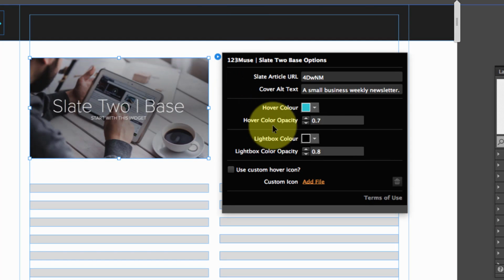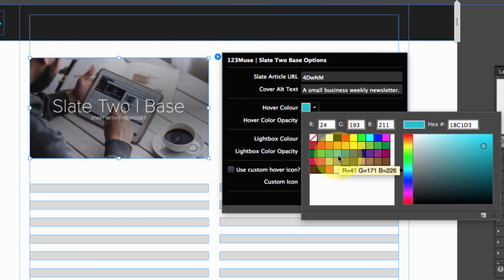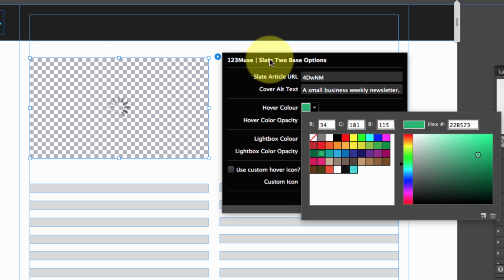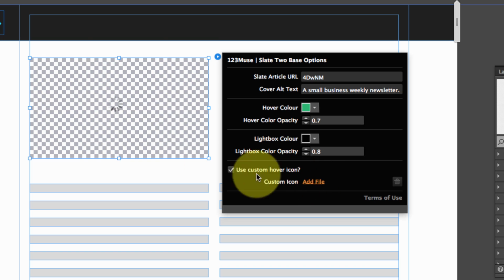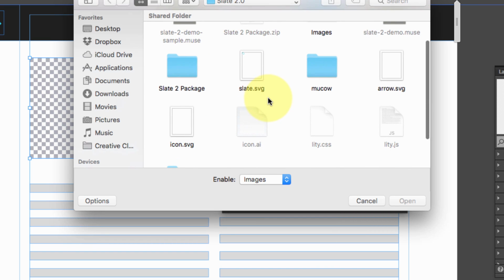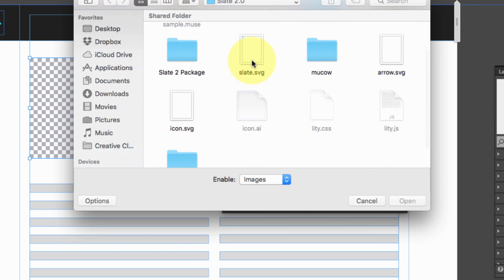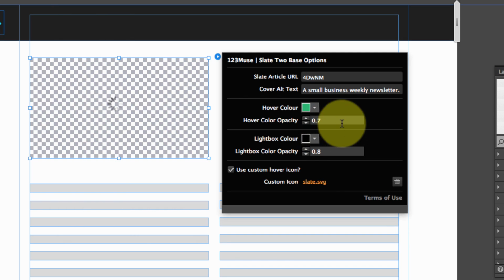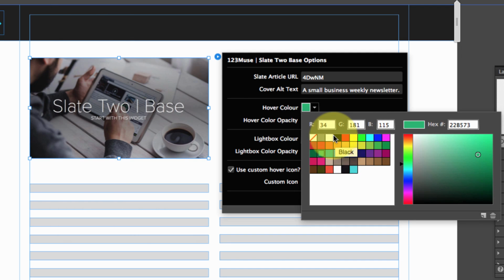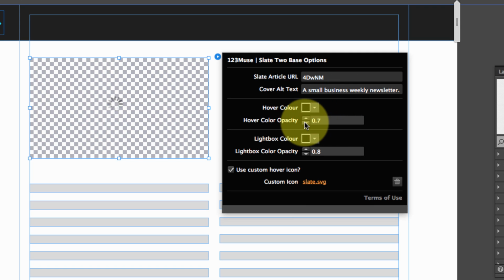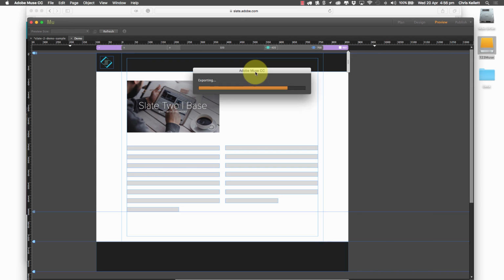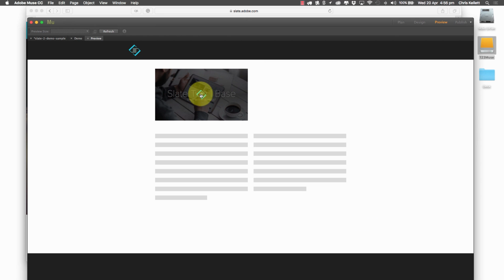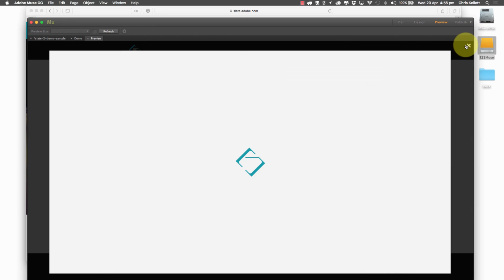Now that we've got that on there, let's just change the overlay color to, let's say, for instance, this green, and then we will add a custom icon. So I'm going to click add, and let's choose the Slate icon, and I'm going to change that to black, and let's drop the opacity down there. Let's see what happens now. If we hit preview again, now we get the Adobe Slate, and we get that nice black hover, and we get an article again. Great.